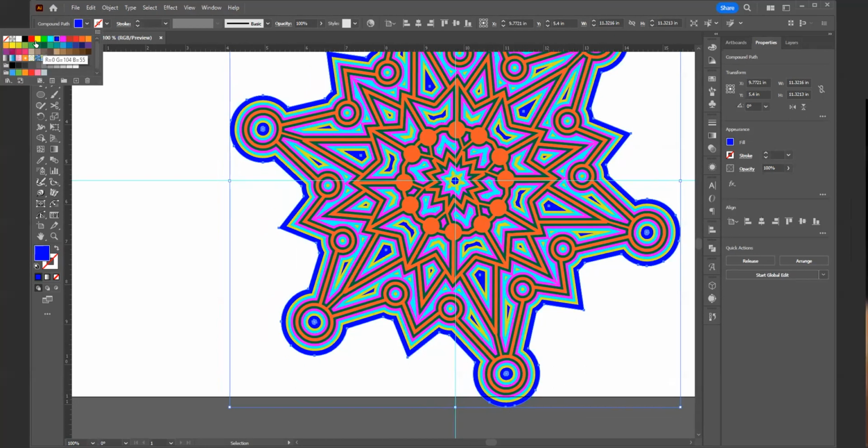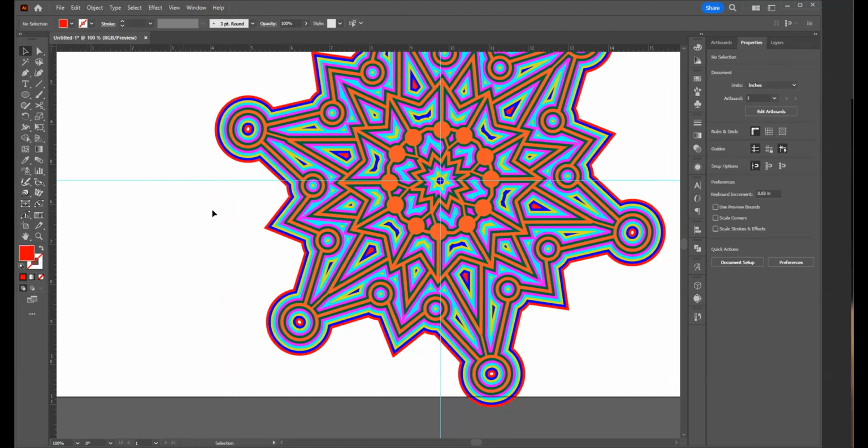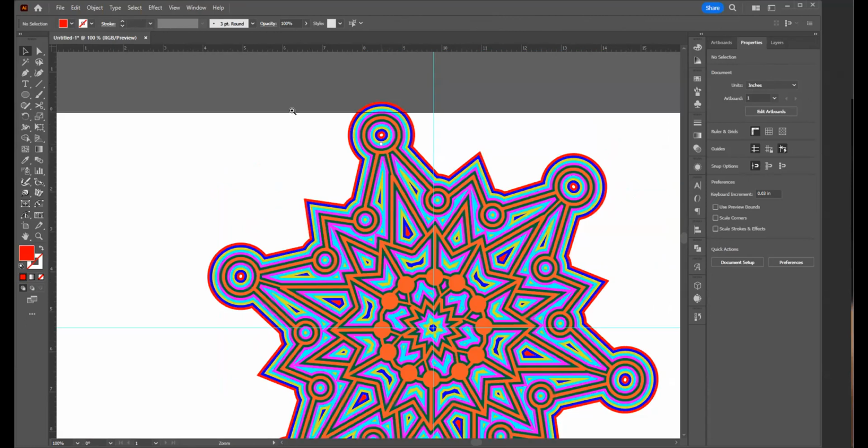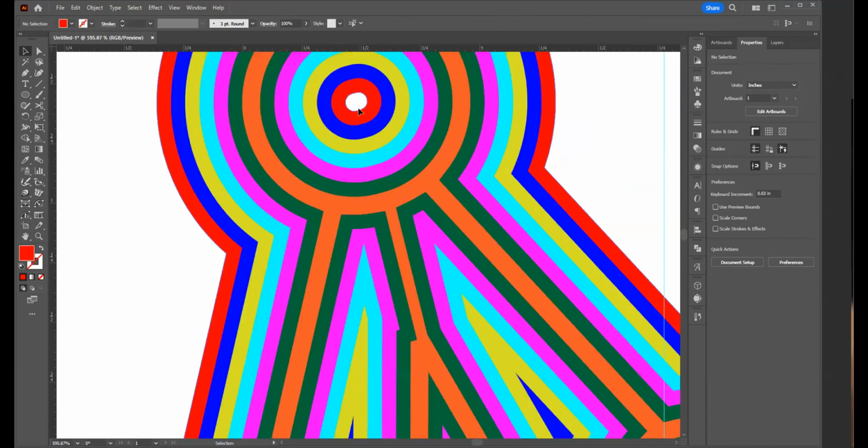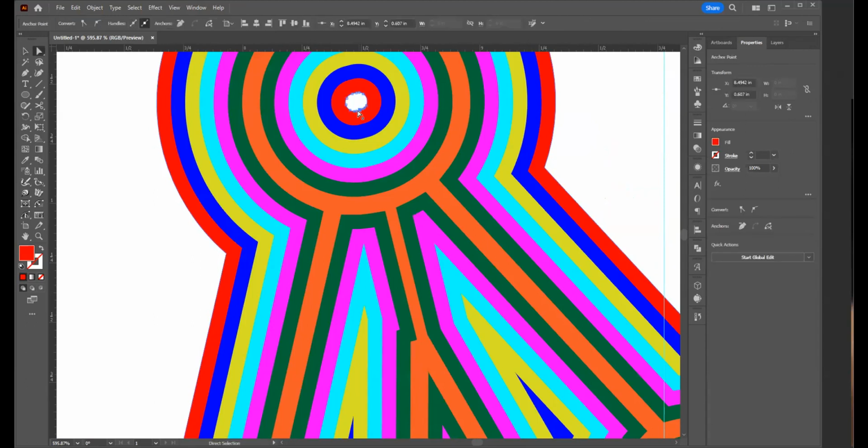So let's do something bright so that we can see it. I don't think the yellow is right on the white because you can't really see it. Let's go with the bright red. And now there's only these little holes left and these circles. So I'm going to come in and get the white arrow, select them, and get those out.